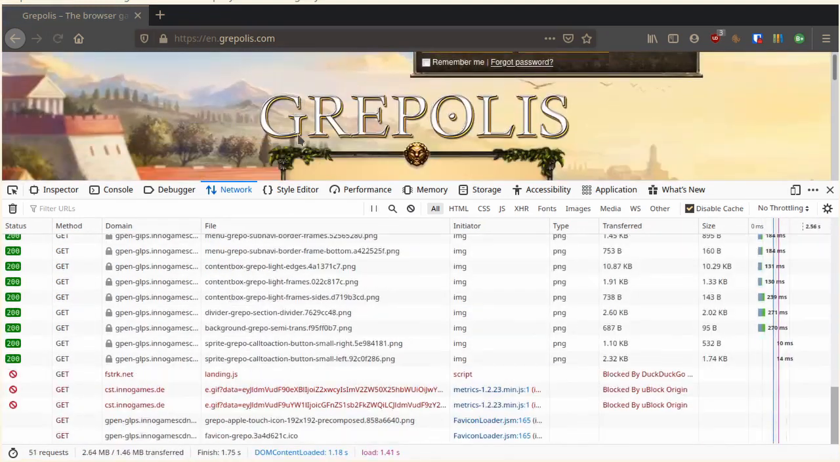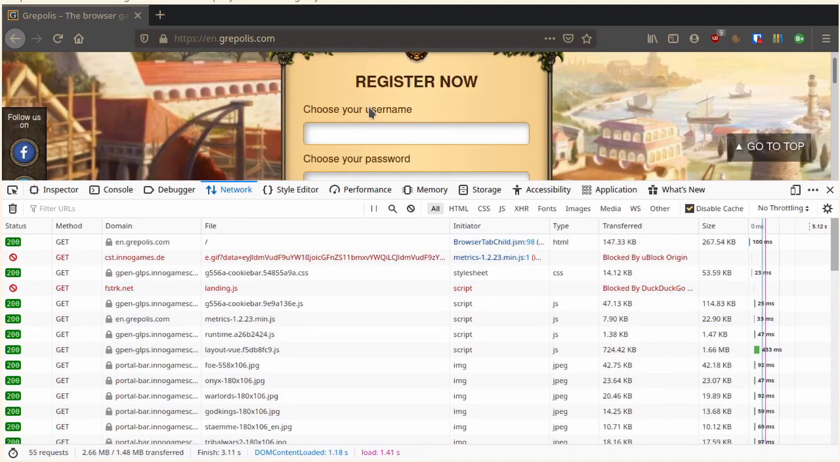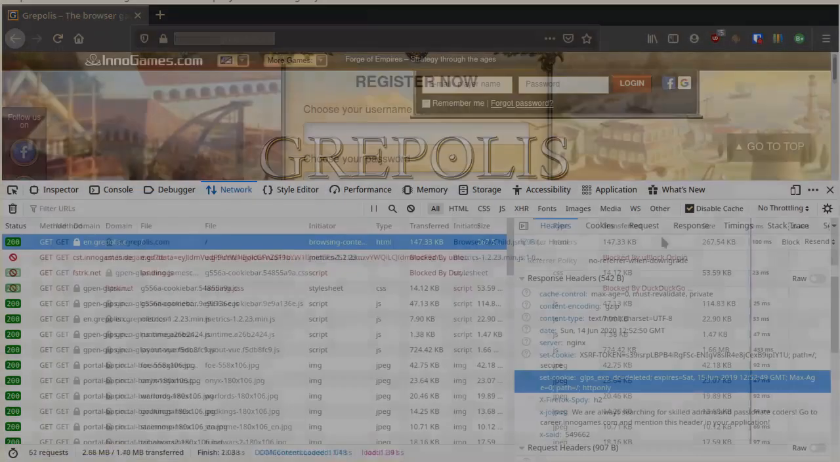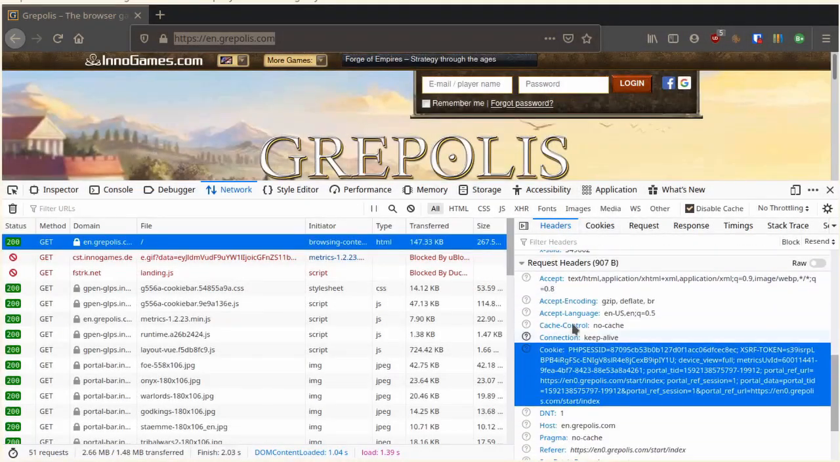After you finish this lecture, your understanding of the internet will completely change and you will finally be able to realize what's going on under the hood. That being said, let's jump right into the developer tools.